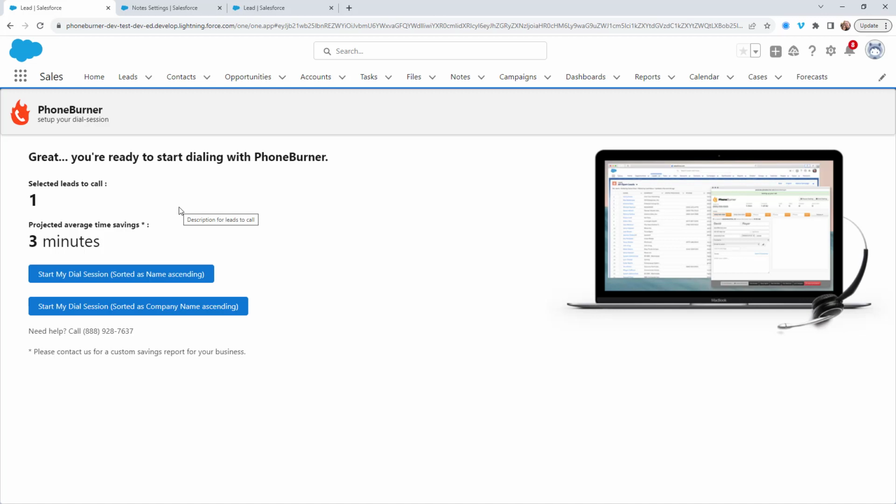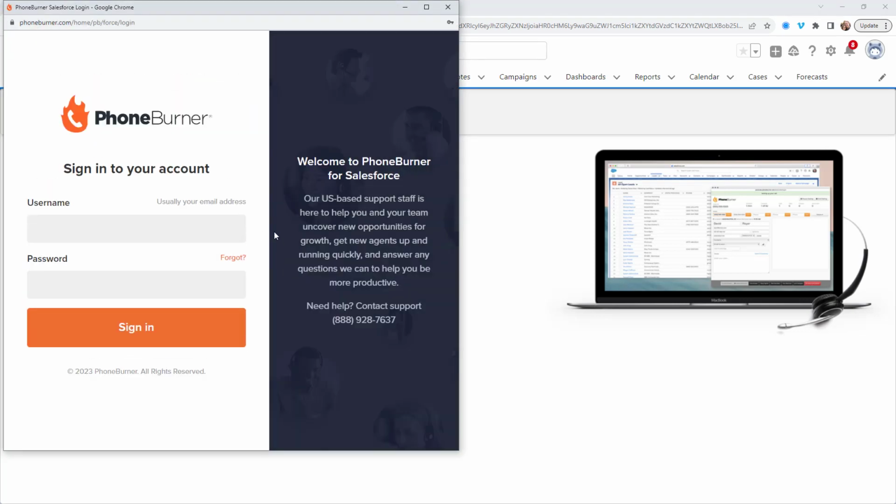Of course, I've only selected one record, so it doesn't really matter which option I choose for this particular dial session. But when you're dealing with a larger list, you might want to call those leads in order sorted by name or in order sorted by company name. I'm going to choose the name option and launch our dial session. That's going to pop up a new window where I can enter my username and password. Once I've entered them, I go ahead and sign in.